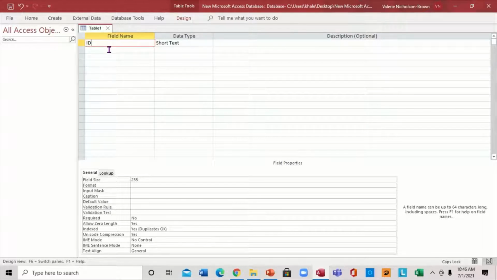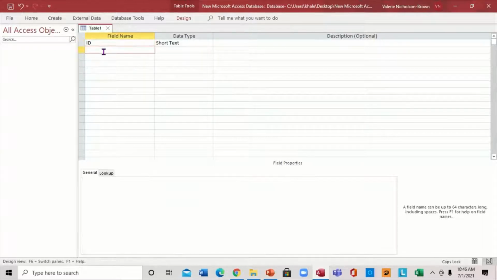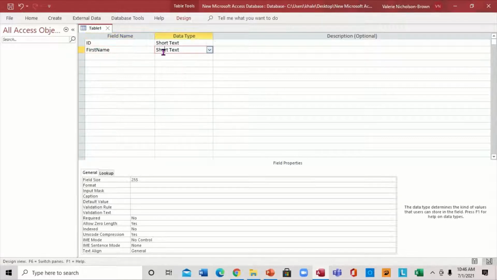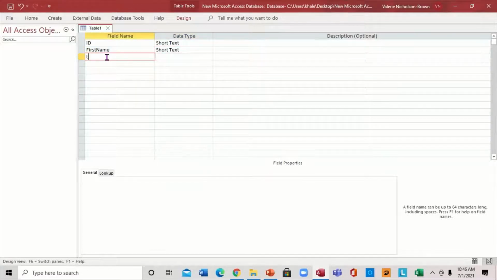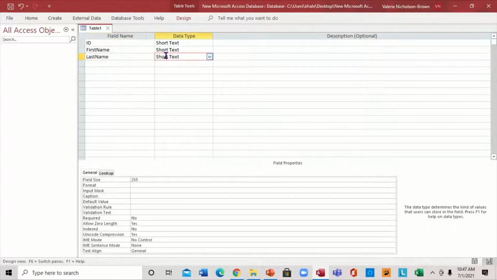So while you click the ID, here you can click down here and you're going to put last name, first name. Over here you want to put flat text, and when you want to change the field size, you want to put the field size to 15 here. We're going to say last name right here. We're going to change the field size on here. We're going to put that at 15, just like that.